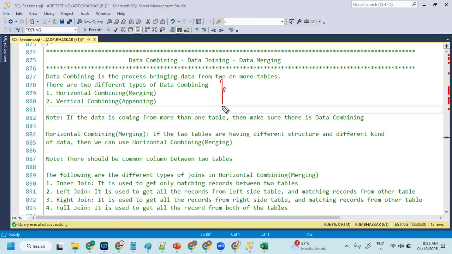Okay, so let me talk about it. Data combining means it's a process of bringing data from 2 or more tables. The moment you see the requirement, you can feel whether data is coming from a single table or from multiple tables. When you feel data is coming from more than one table, keep in mind there is data combining. We can also call it data joining or data merging. All the terms are similar.